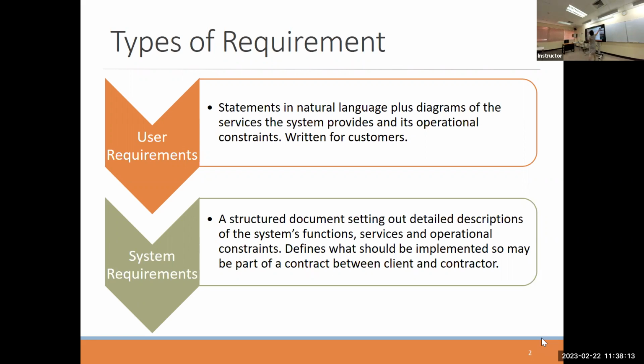So before we go into some of the details, let us categorize or classify the requirements into two broad types. First, we call user requirements. Second, we call system requirements. They are kind of very overlapping somehow, and closely related for sure.